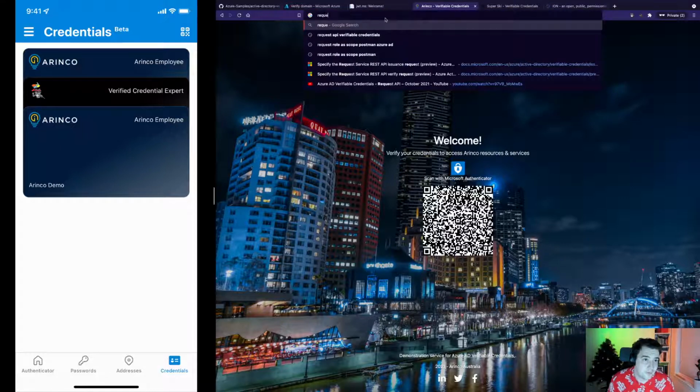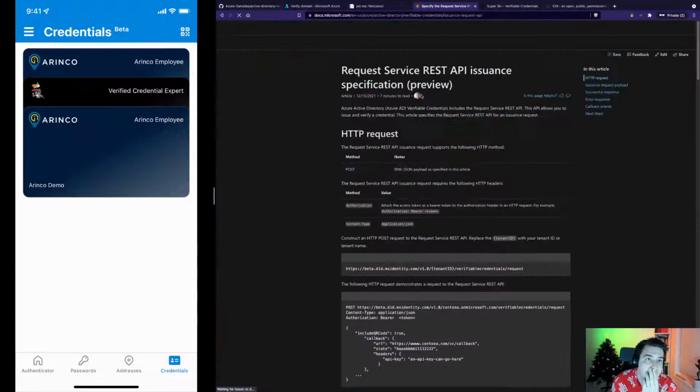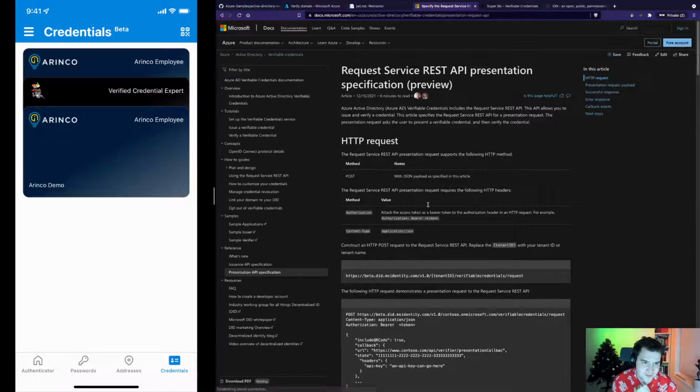So if I look up request API, there it is. Inside of the Azure AD document, I have an API for issuance, which is that first website I visited, and I also have an API for presentation, which is that second website I visited. So what I want to do is give you a quick demonstration of how that works using Postman, and I'm going to show content that is also really well covered by a Microsoft video.